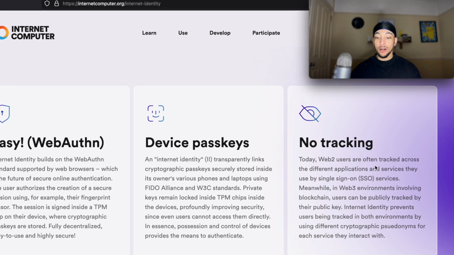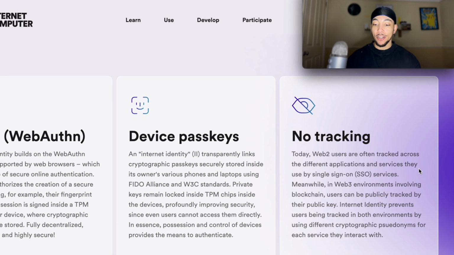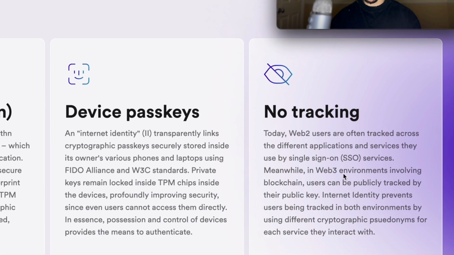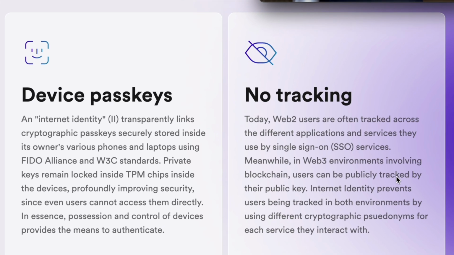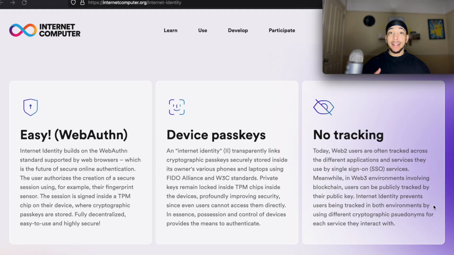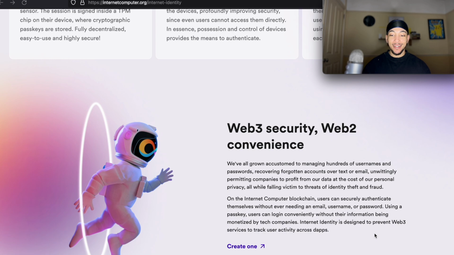Today, Web2 users are often tracked across the different applications and services they use by SSO services. Meanwhile, in Web3 environments involving blockchain, users can be publicly tracked by their public key. Internet identity prevents users being tracked in both environments using different cryptographic pseudonyms for each service they interact with, which is amazing. No one can track us.